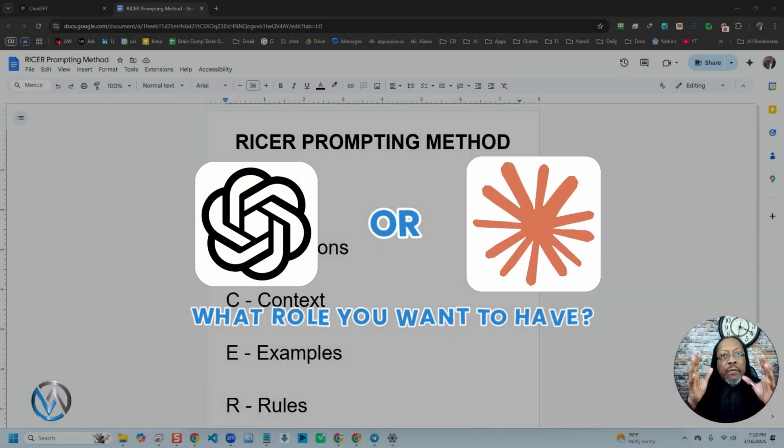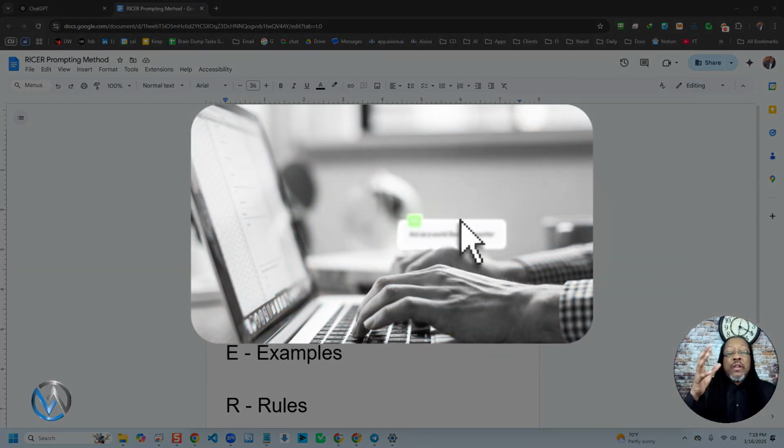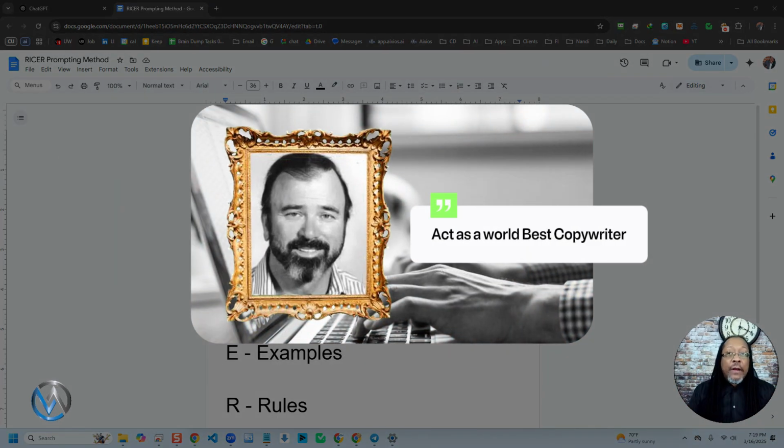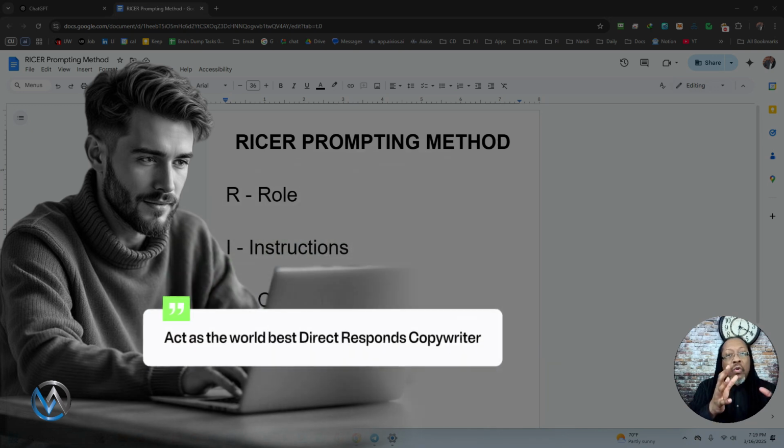Now, with that, you want to go a little bit deeper and really tell ChatGPT or Claude or whatever what role you want it to have. So instead of saying act as a copywriter, you might say act as the world's best copywriter. Now, to go even deeper, you might even go as far as saying act as the world's best direct response copywriter.